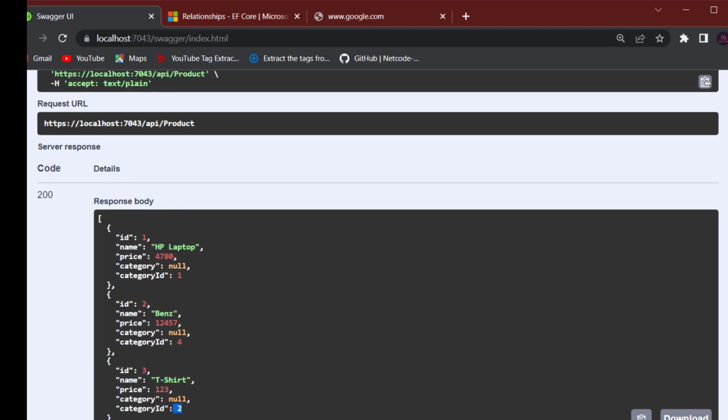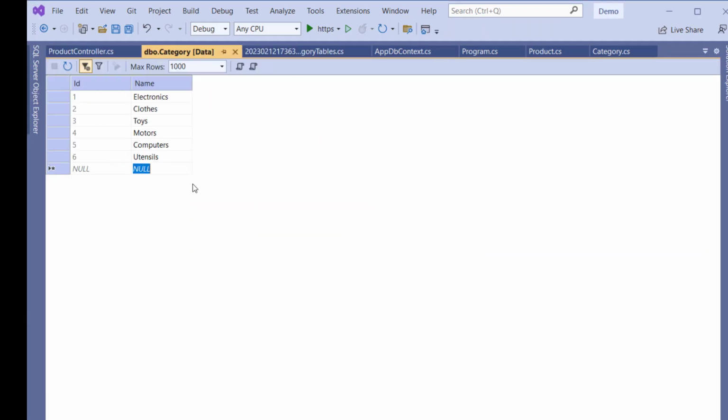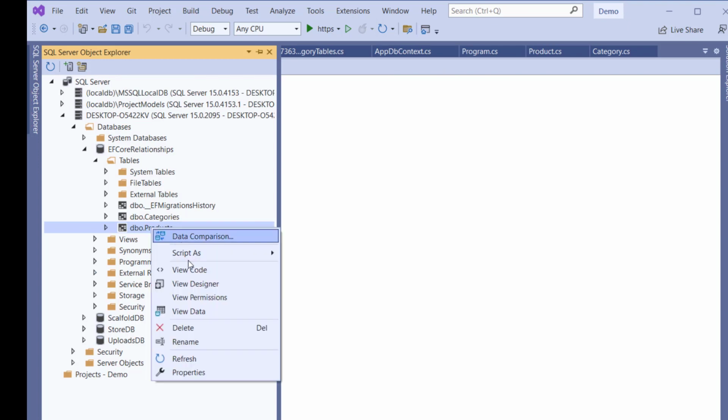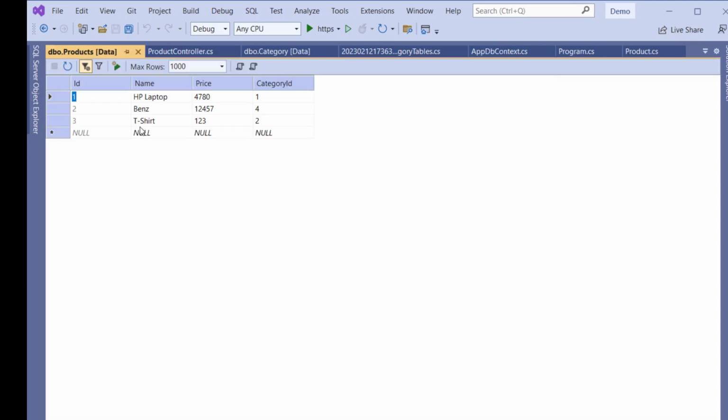Let's do that. So let's go to our product. There's a category. Now let's see if we can have a product table. So let's go back and right click. Let's go to view data, and now with this view data, we are having 1 HP, so we can still add Dell. So Dell laptop, and the price here is this.